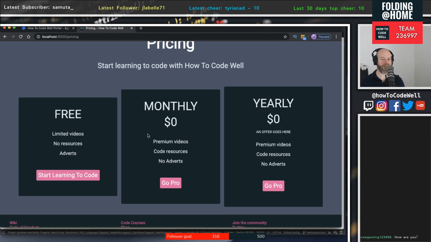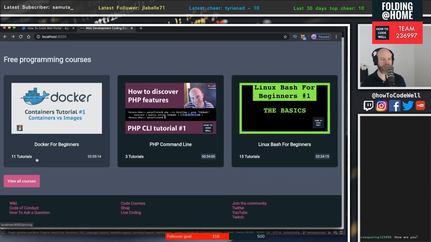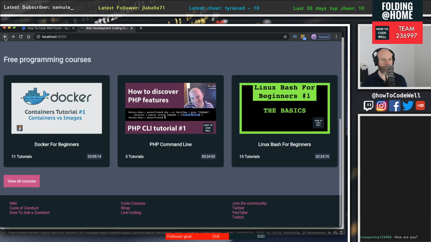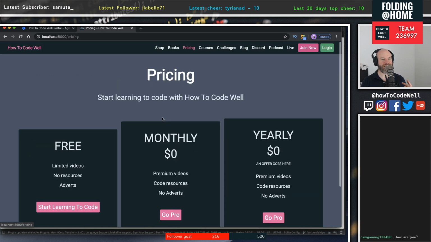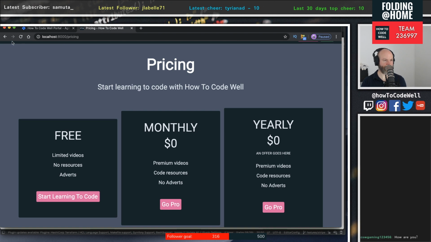What I would like, ideally, is a page in between, because let's be straight here. Just clicking on an image saying it's Docker for beginners, it's got 11 tutorials and it's 2 hours, 5 minutes and 14 seconds long doesn't really give you any indication of a description. It doesn't explain what this is. So I would like to have a page in between where there's a button, you click enroll, and then it gets to this point here. So that's the flow.